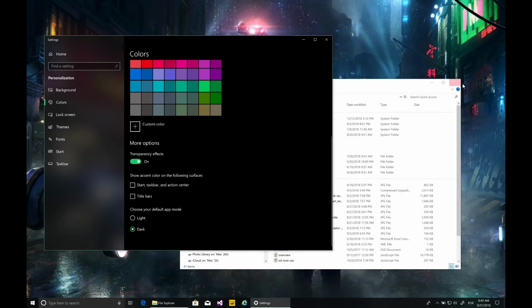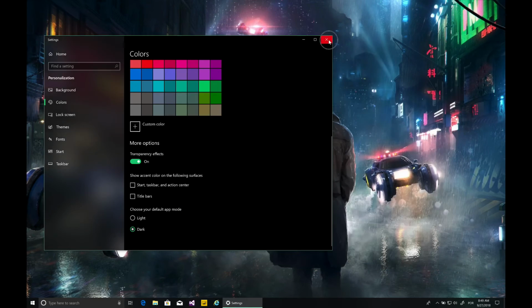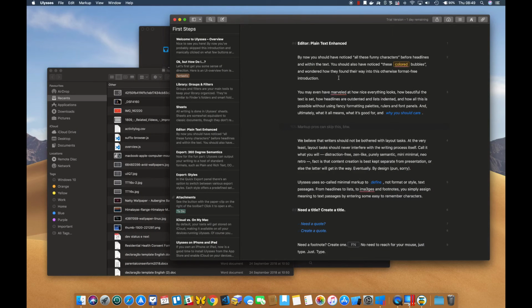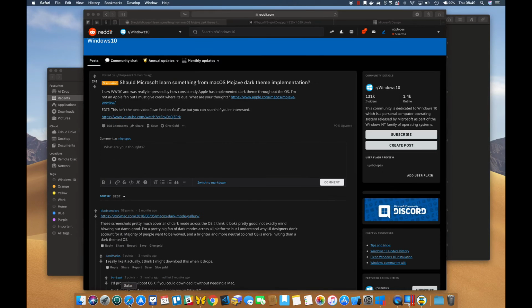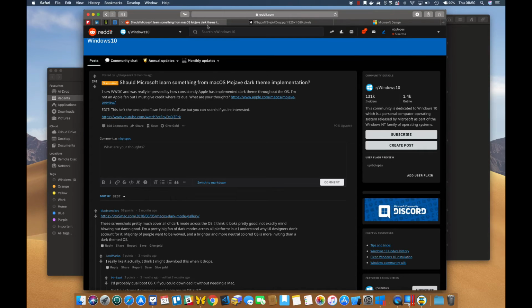So, to wrap this one up, here's what I have to say about this, starting with Apple first. When you saw the WWDC, Apple style, dark mode in macOS is gorgeous. We saw the pictures, and it looked really nice.